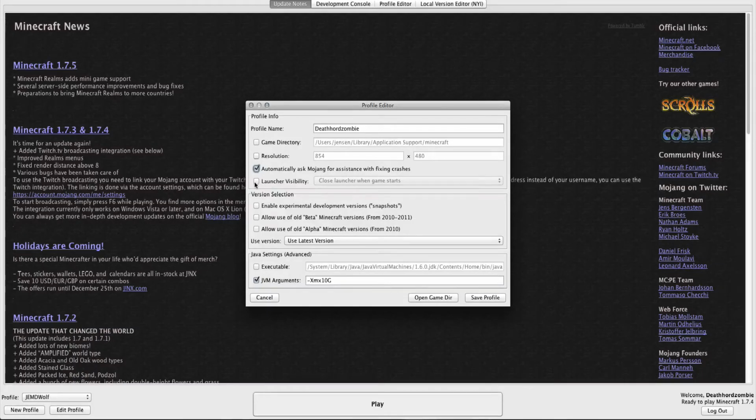And then you have the launcher visibility, close launcher when game starts. That's the default, and I recommend it. You can check it and then you see hide launcher and reopen when game closes. Then you have the version selection, and then you have enable experimental development versions called snapshots, and I will be doing those, but not right now. And then you also have allow use of all beta versions from 2010 2011. And then you have allow use of old alpha Minecraft versions from 2010, which marks the very first release date of Minecraft.